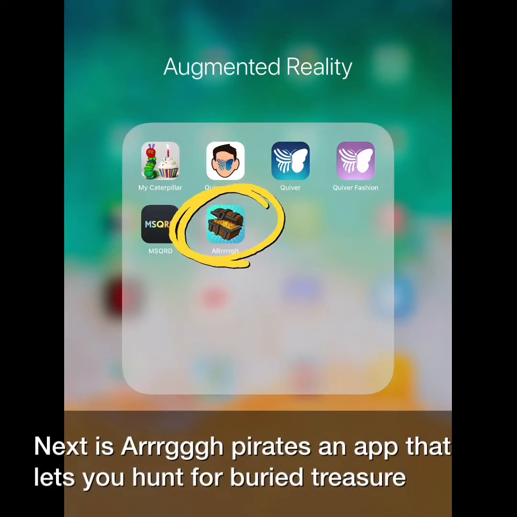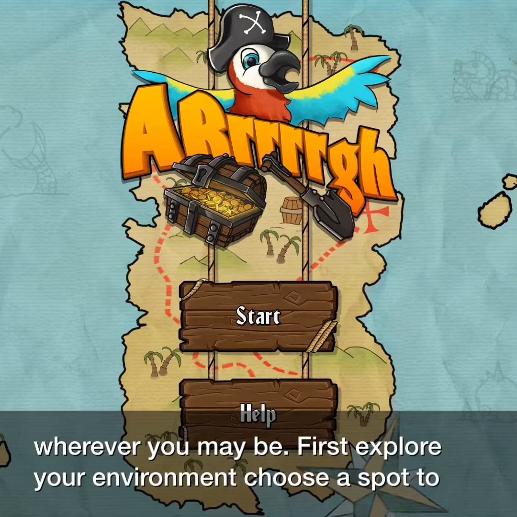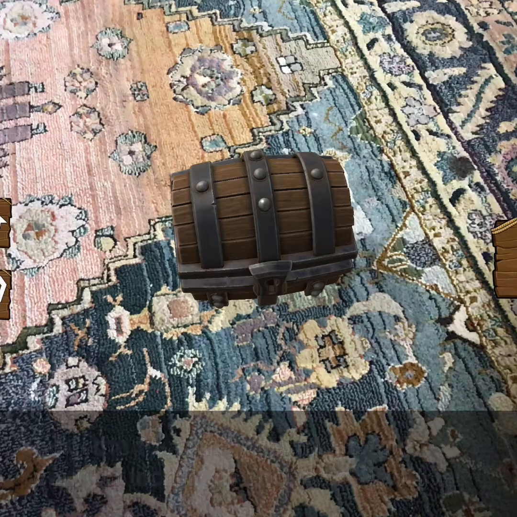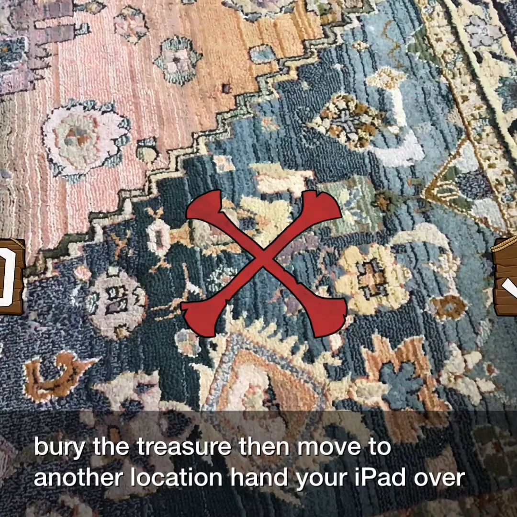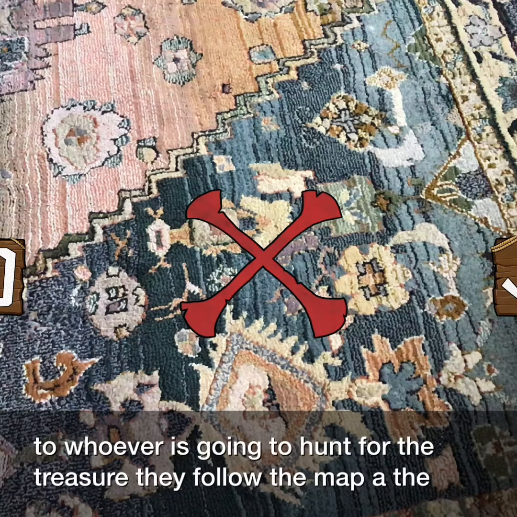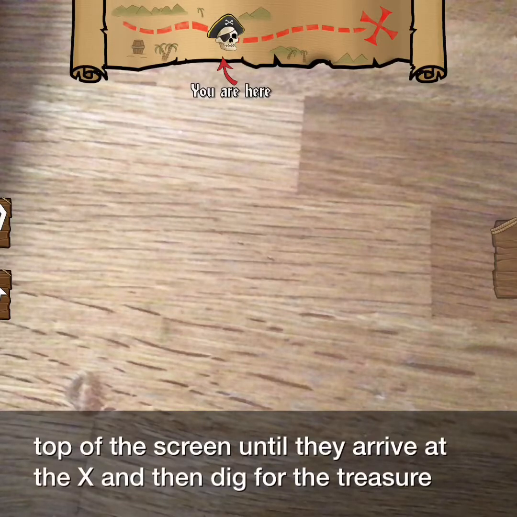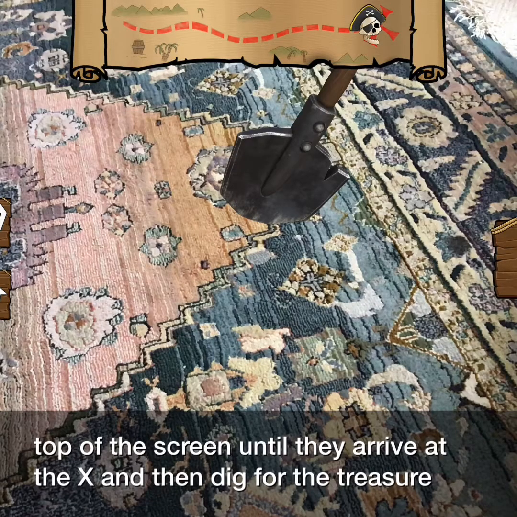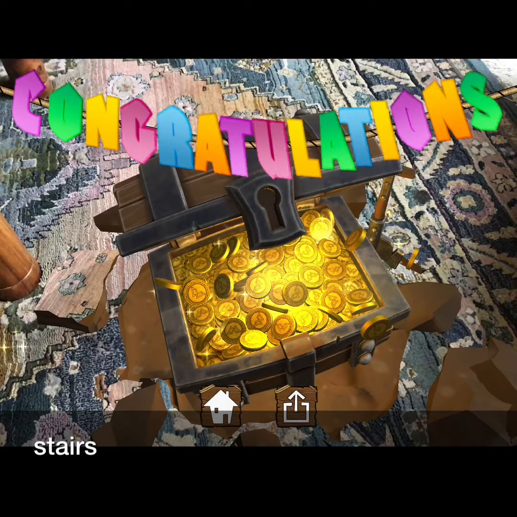Next is Our Pirates, an app that lets you hunt for buried treasure wherever you may be. First, explore your environment and choose a spot to bury the treasure. Then move to another location and hand the iPad over for whoever is going to hunt for the treasure. They follow the map at the top of the screen until they arrive at the X and then dig for the treasure. Please be aware that the app does not recognise if you go up or down the stairs.